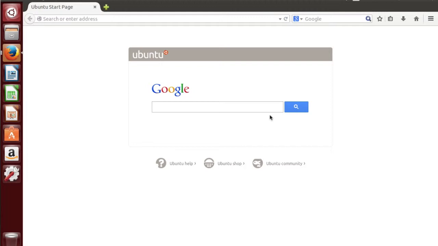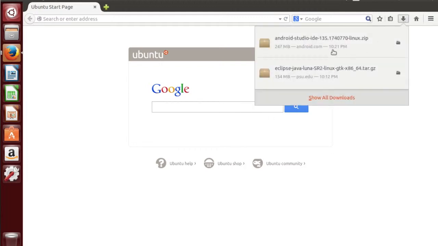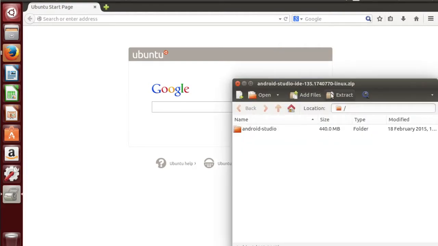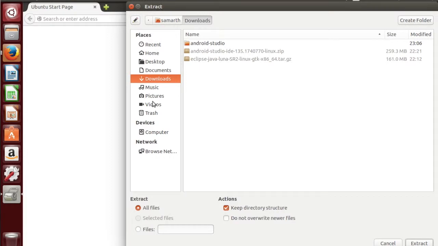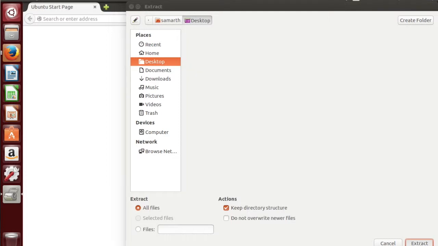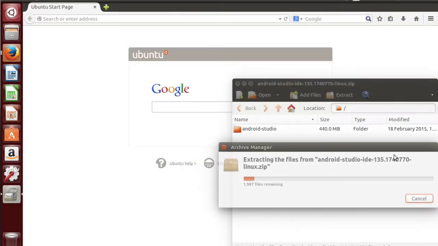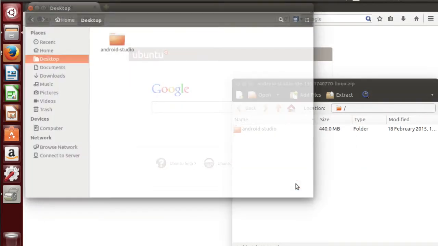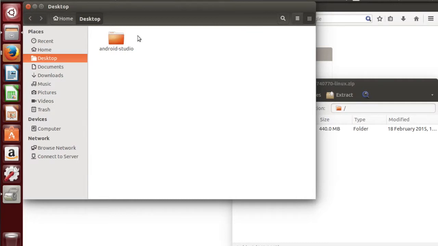So once your Android Studio download is done, let's go to the Downloads folder in your browser. Click on the Android Studio file, and it should open up in this file extraction page. So extract it to your desktop, and make sure that it's your desktop because this is necessary when getting the file later. So once the extraction is complete, make sure you click Show the Files and see that the files are on the desktop.